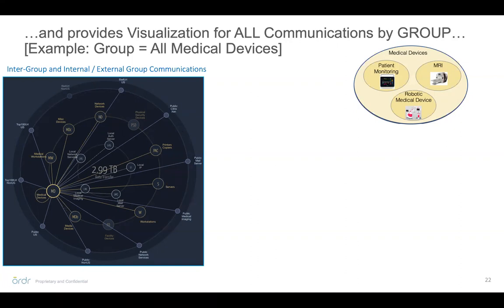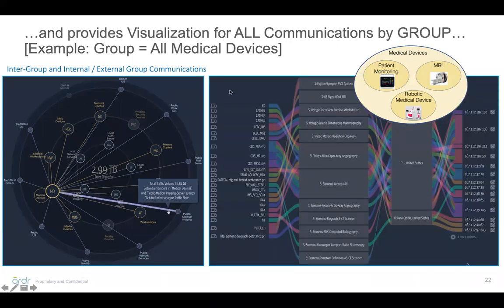So it's very useful. And by clicking on one of these links, I can then see a visualization of all the flows between devices in this group to things outside. In this case, I said, show me all the communications to the public medical imaging, and seeing all of those communications with even hot links, which will bring up a geolocation map of that connection.